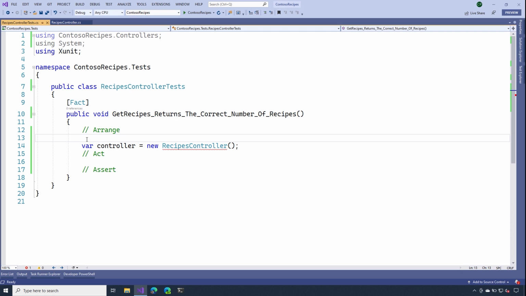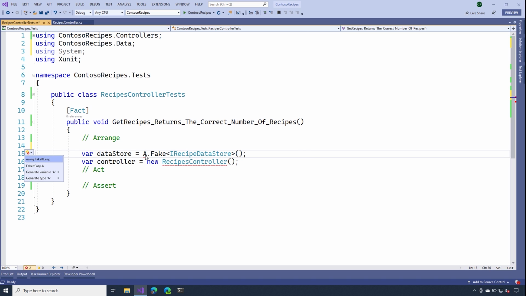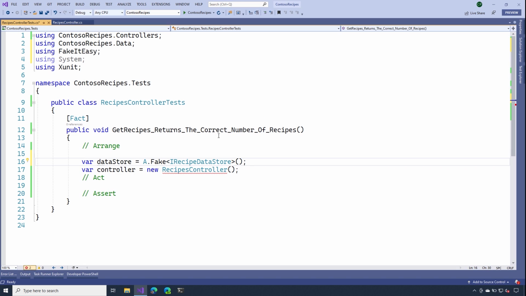Heading back over to our test, let's go ahead and create that fake instance of the data store. And with FakeItEasy, it's as simple as saying a data store is equal to A.Fake, and I need an instance of IRecipeDataStore. Now let's go ahead and include the using statement for FakeItEasy. And now I can pass that to my controller.